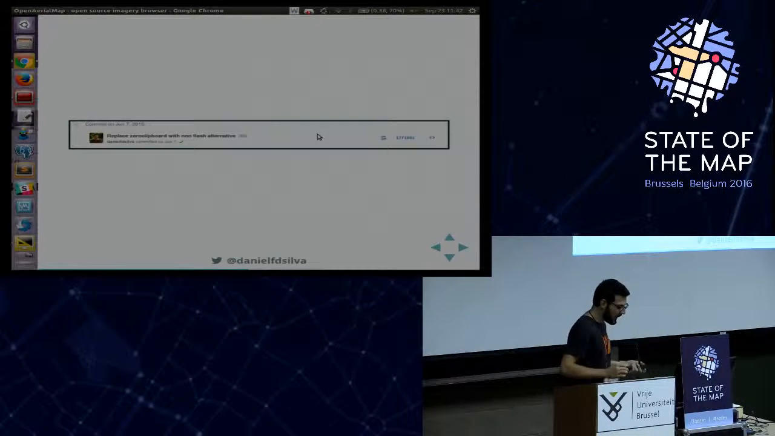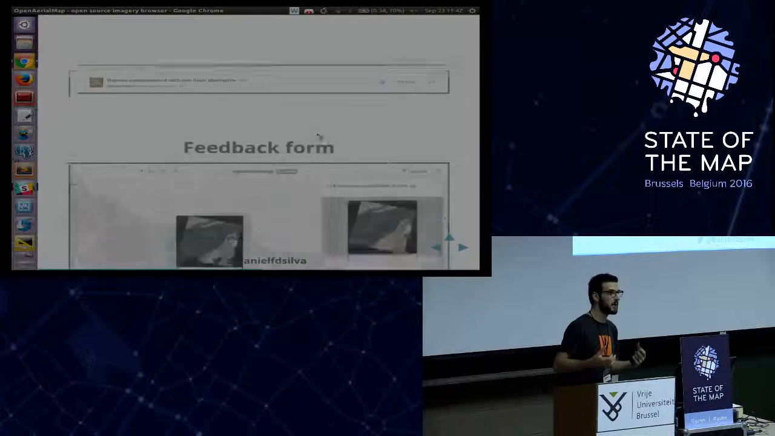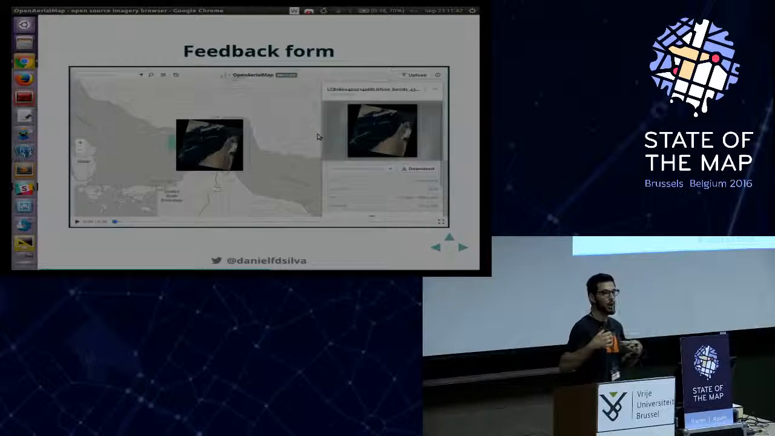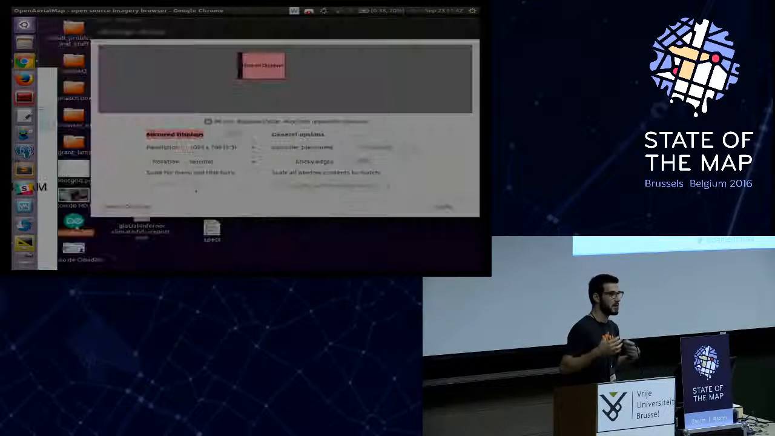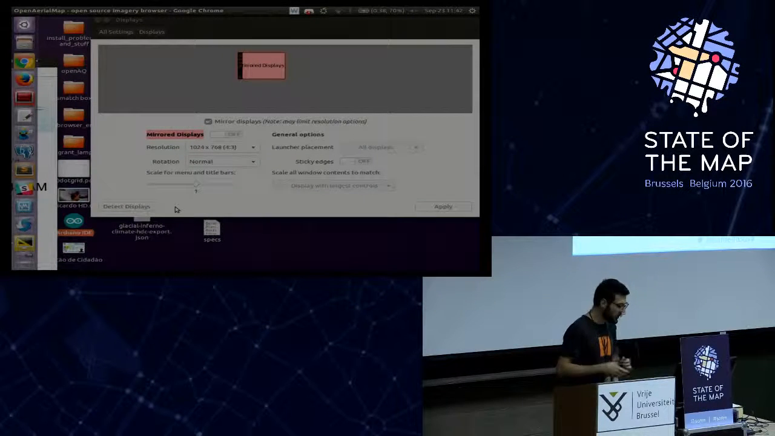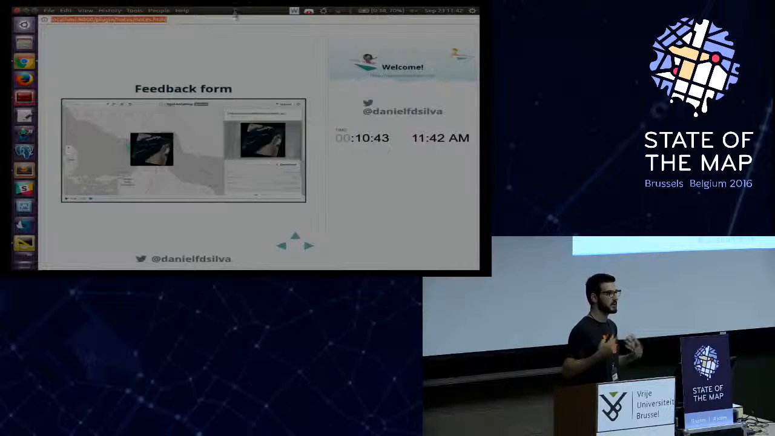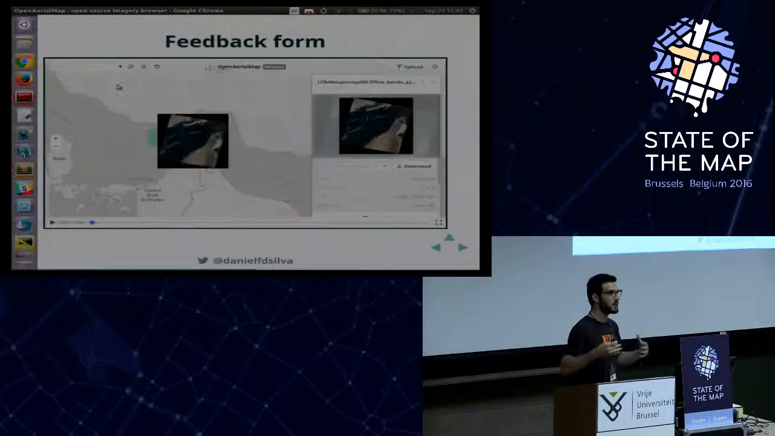Okay. Now we can have users report problems with imagery. So if the thumbnail is misaligned or if it doesn't match the area it's being presented on, we can immediately know and we can ensure that the quality of the imagery that we have is as good and as high as possible.